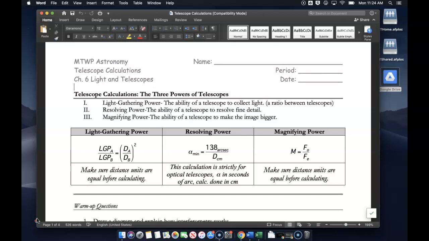And the third power is the magnifying power of a telescope, which is the ability for a telescope to make an image bigger. Of these three different powers, I've put them in the order I feel is most important. Light gathering power is probably the most important factor in any telescope. That's the whole point of adding that ability to collect more photons. Without those photons, you don't have an image.